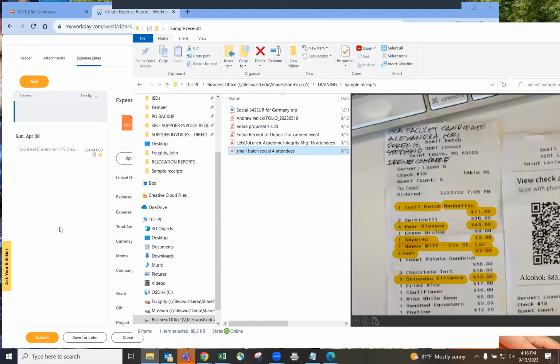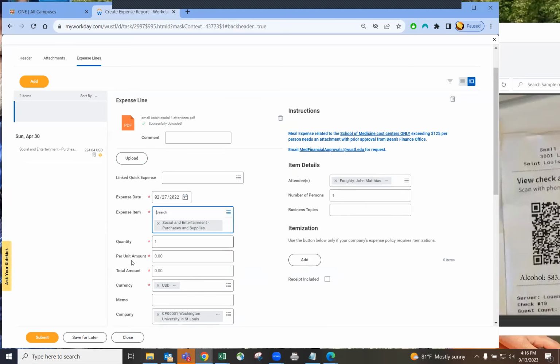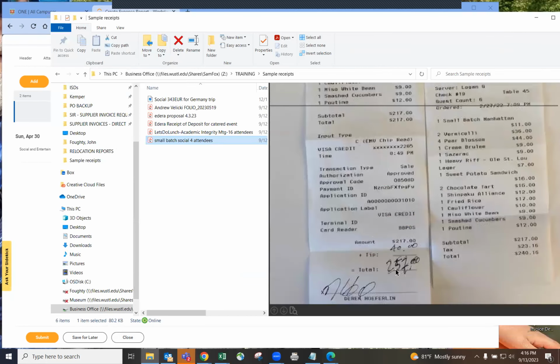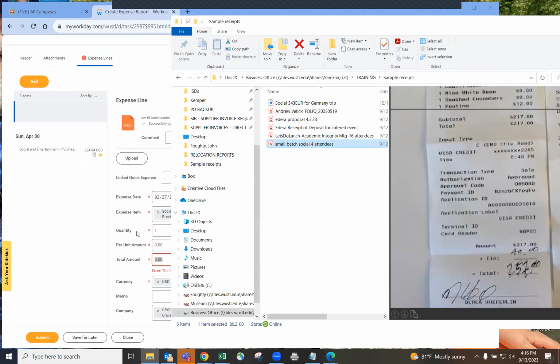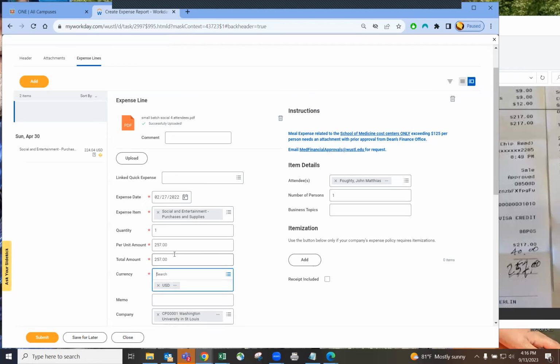This was on 2/27/22. I'm using some old receipts here, but this is just for the example, so we'll get it right. 2/27/22. And the expense item again is going to be social and entertainment expenses, purchases, and supplies. Once again, it pops open these additional fields, but we're just going to put in the total amount. Total amount on this one was $257. So we put that right here, 257, and I just hit tab, and that automatically converts my per unit amount to equal 257 since we have a quantity of 1.